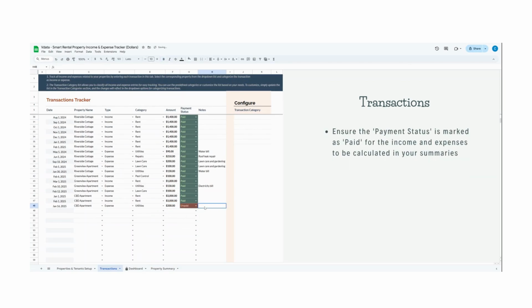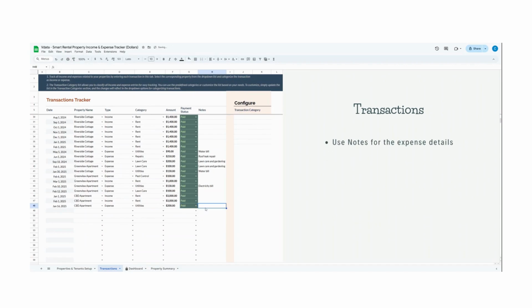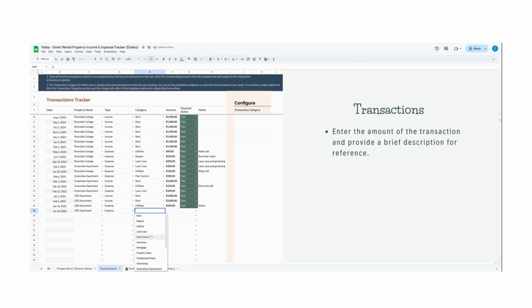Amount. The total amount for the transaction. Payment status. Select paid or unpaid. Only transactions marked as paid will be included in financial reports. A notes column for any extra details about the transaction. Keep in mind, the Dashboard and Property Summary tabs only calculate transactions that are marked as paid. If a payment is still unpaid, it won't be included in reports, allowing you to track pending payments separately.